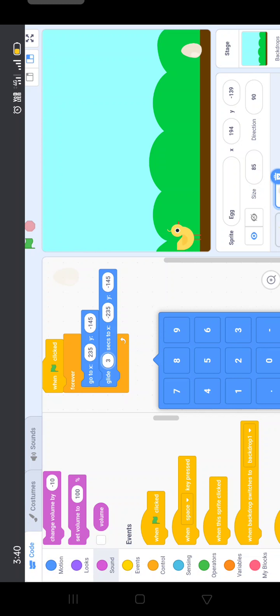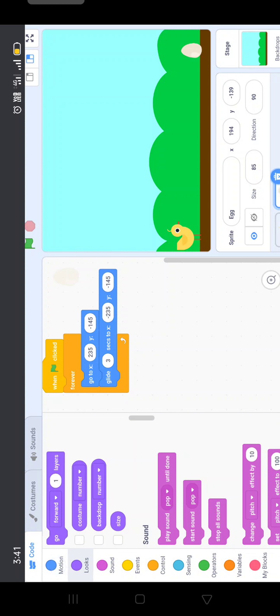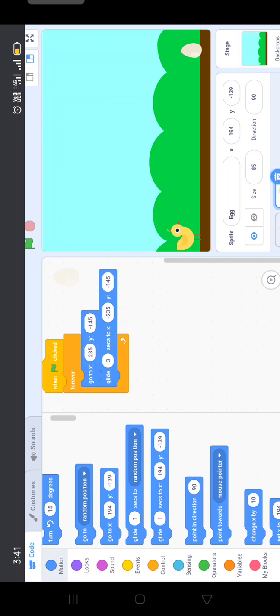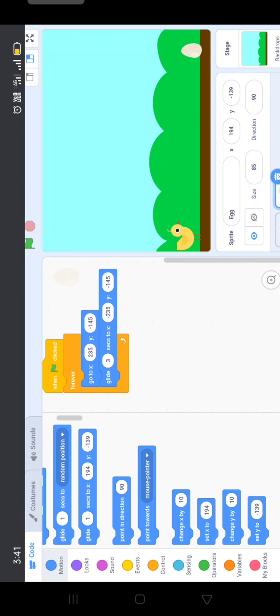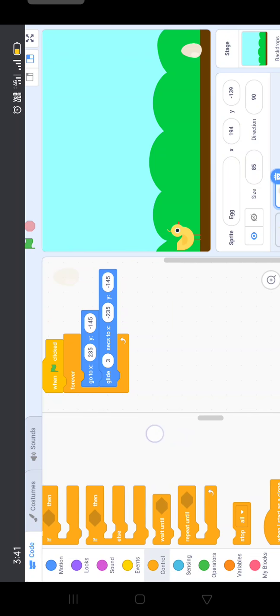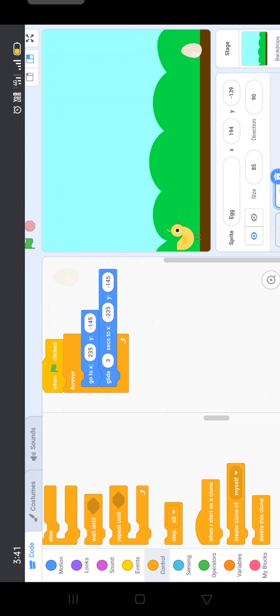Next, what makes the game stop? So take stop all. Here we have to take a stop all button. Go to here to take the stop. The stop all button we have to drag here.